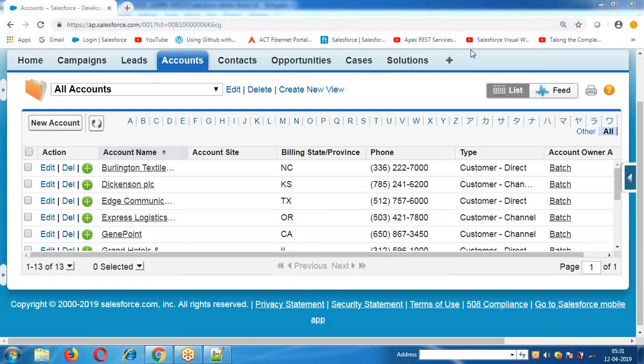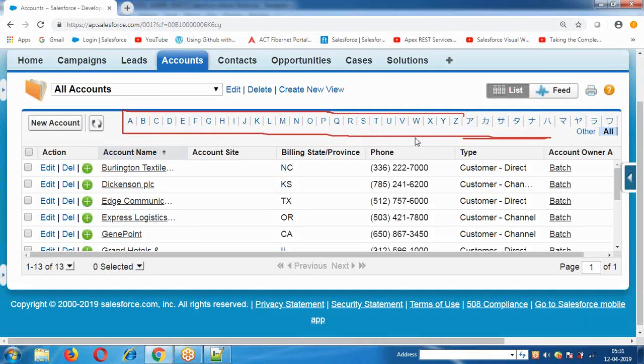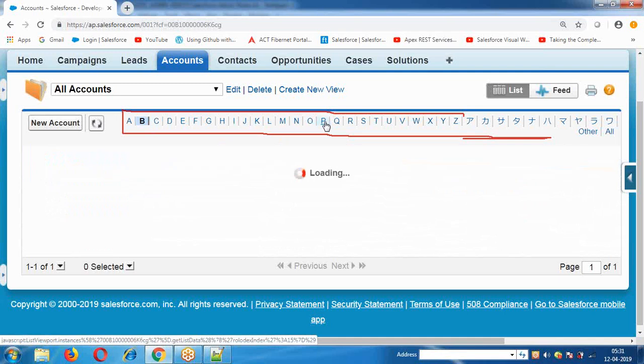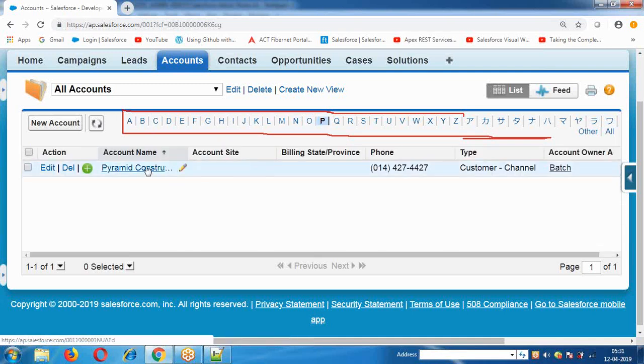Here we can use this one. Salesforce has given that searching option. They have given the characters over here. So now they have given so many characters to you. Based on that character, we can list out the records. Suppose, for example, when I click on B, it will list out only those account records whose name starts with the character B. So once I click on P, it will display only those records whose name starts with the character P.